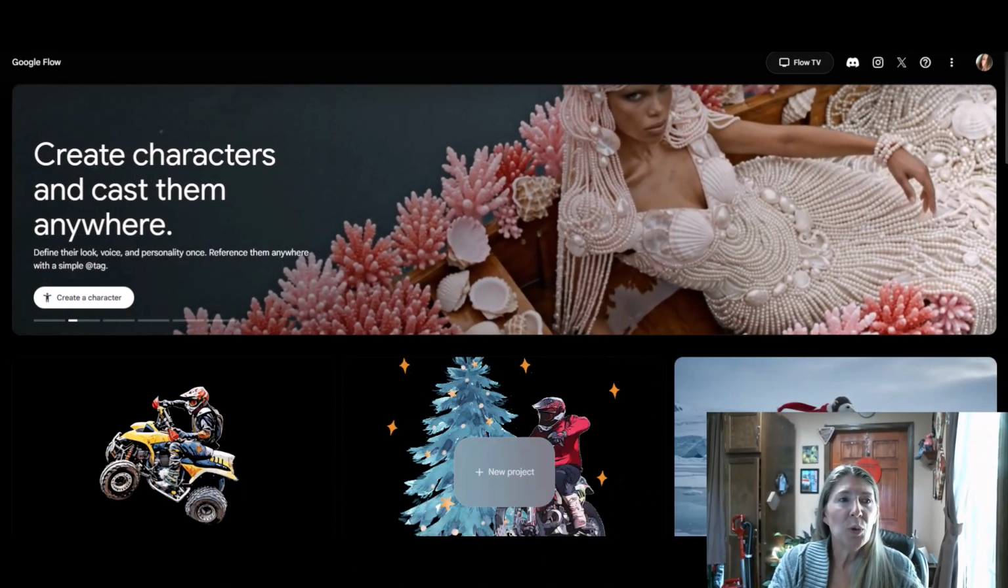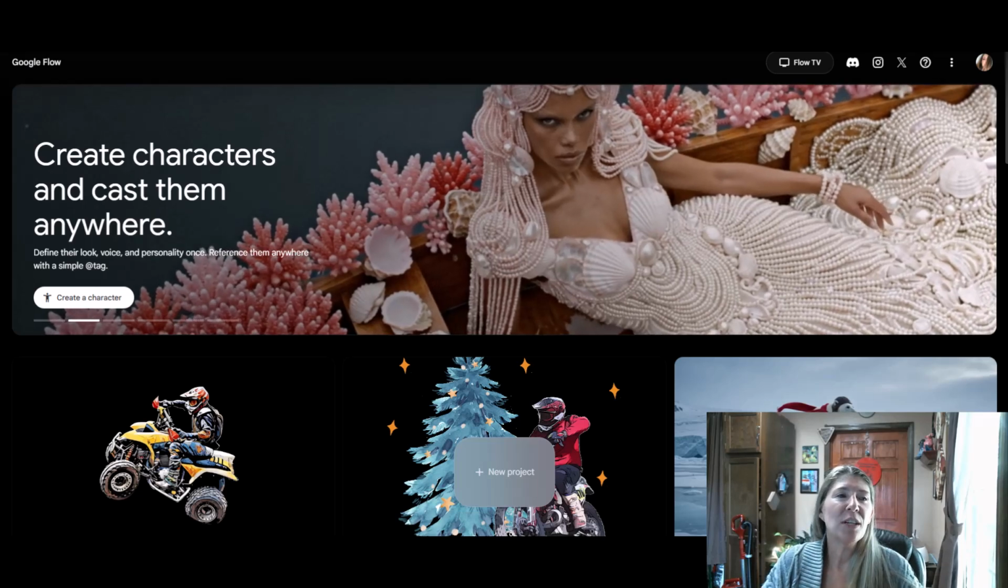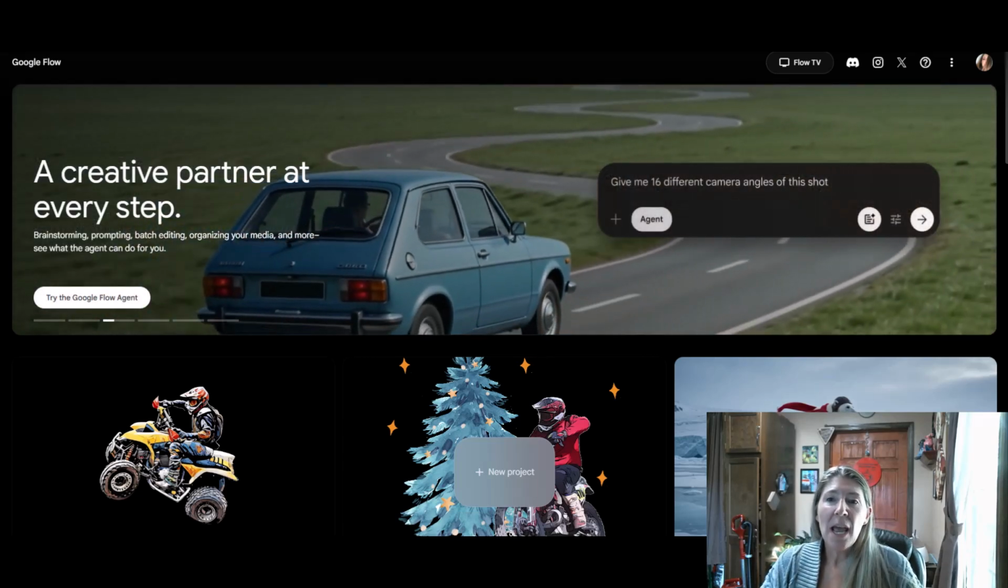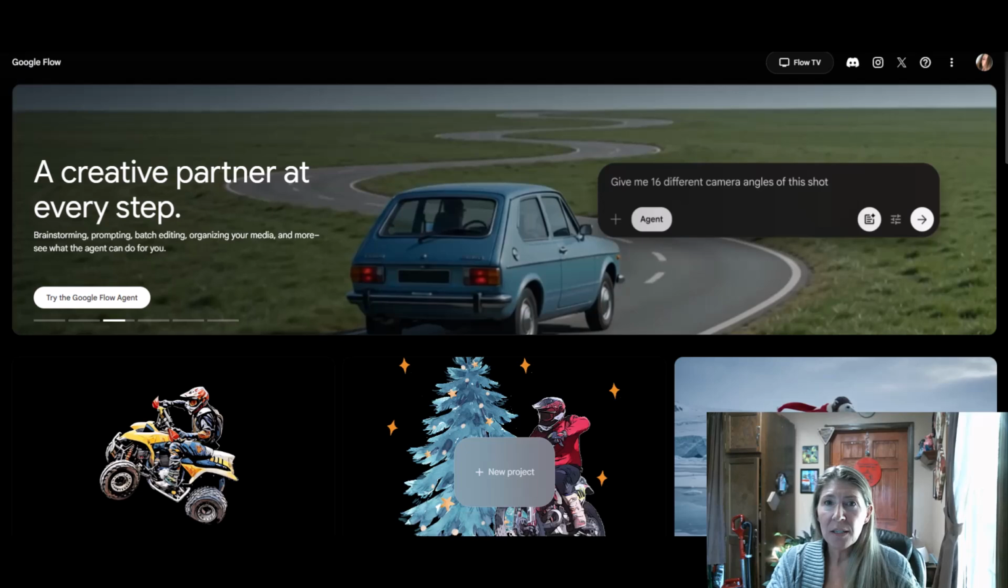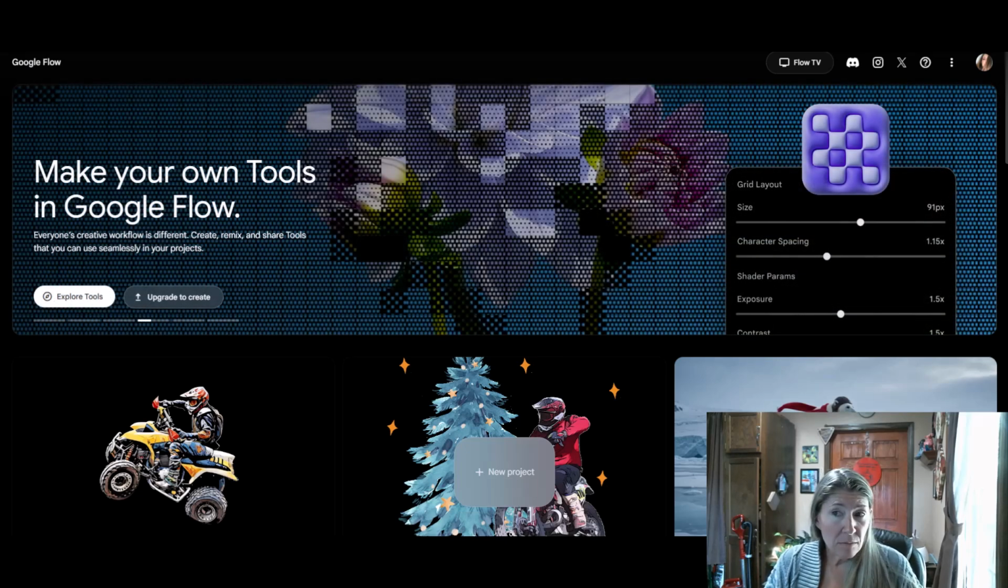But this is one tool that I've been able to go through and I understand it completely, and I want to explain it to you. This is called Google Flow. You can use this image and video creator on a free plan, but you're throttled by credit limits.